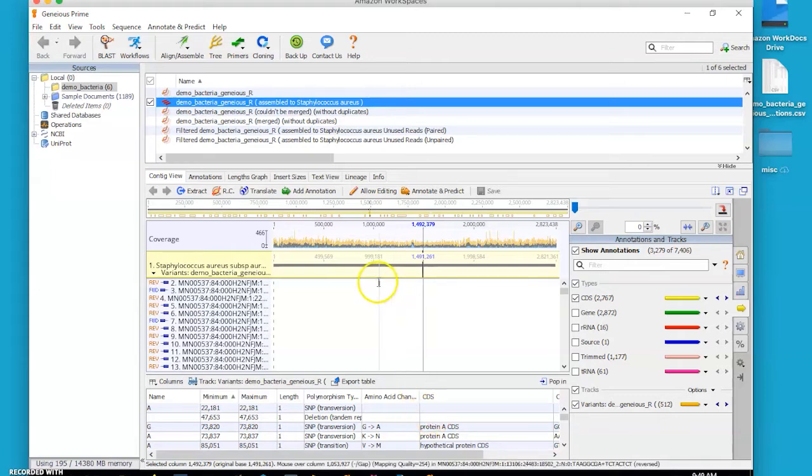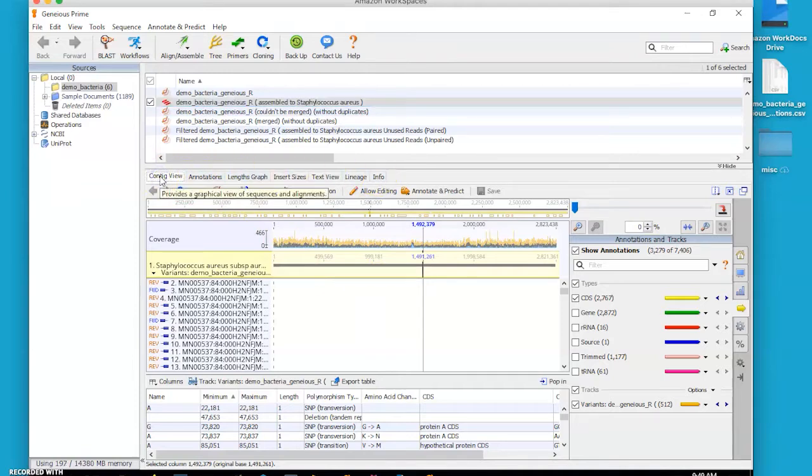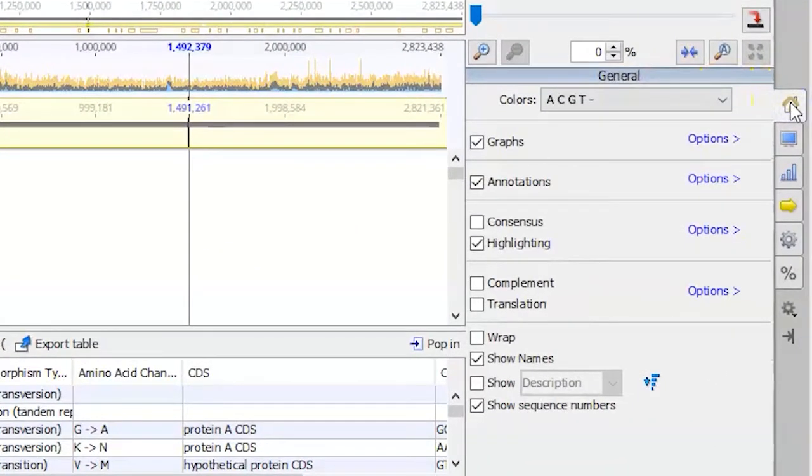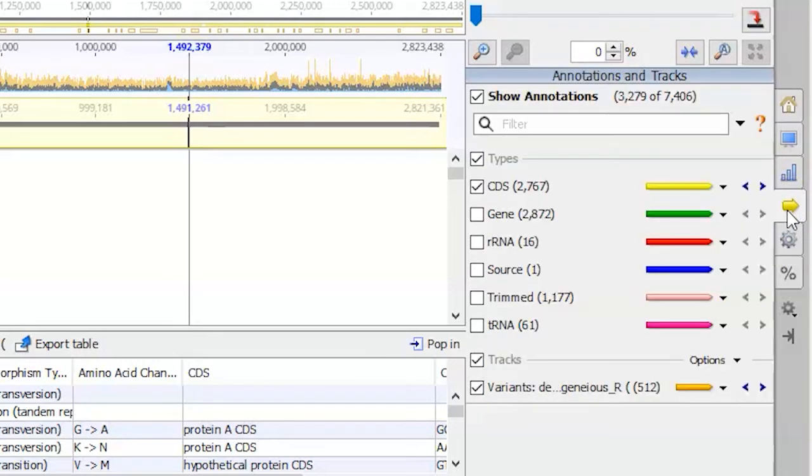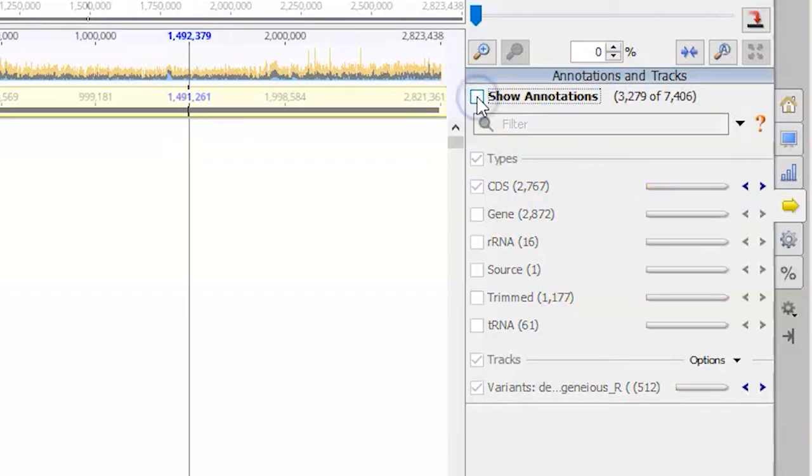The first thing you want to do is look at this tab list along the top here and click on config view. You want to make sure that's highlighted. The next step is to go over to the configuration panel on the right, where you'll see a list of options. The one you want to choose is this yellow right arrow. Click the annotation and tracks panel, and that'll bring up this view. Then make sure that show annotations is checked.